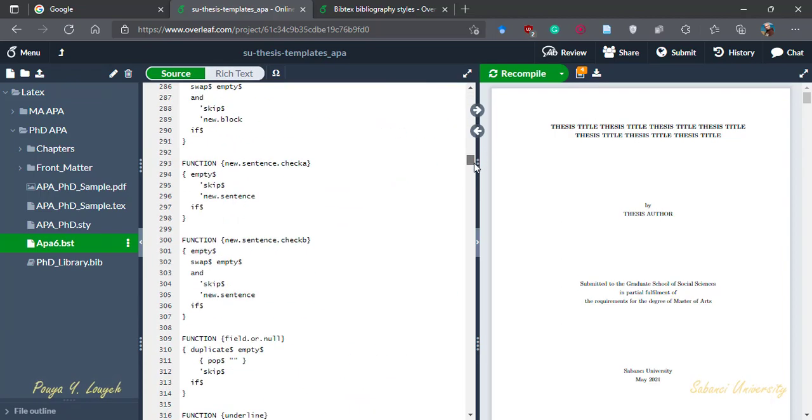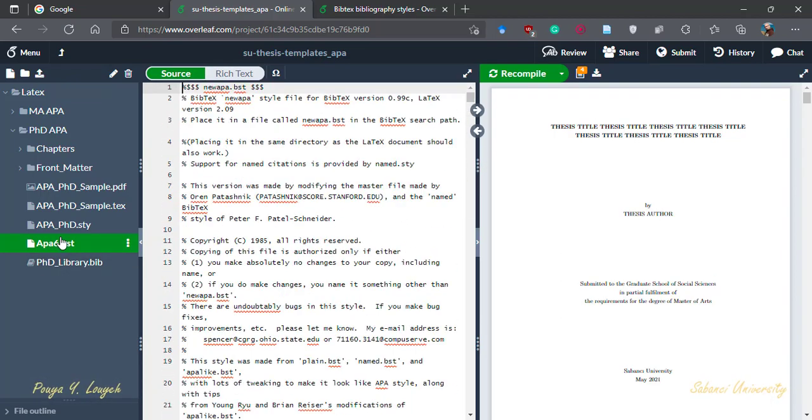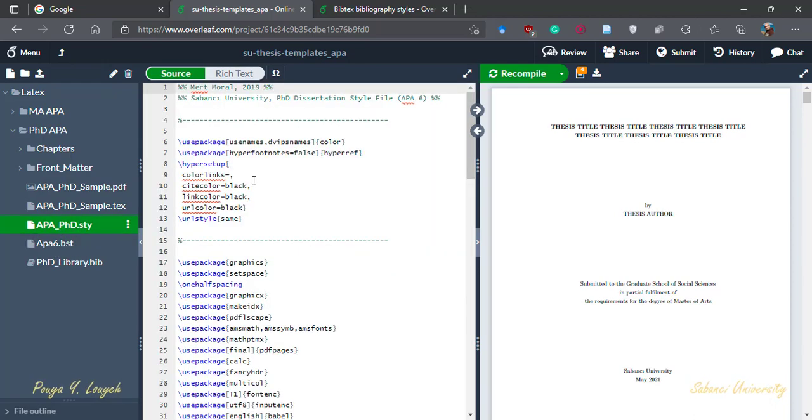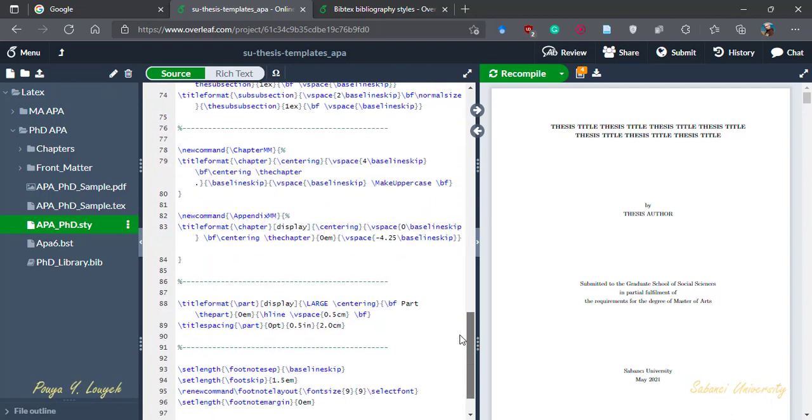It's a long, complicated file. You don't need to be worried about that. It's nothing. But you need to have it there because the file that you are using uses that file for compilation. The APA PhD style is another file that you need to have. I will go through it.